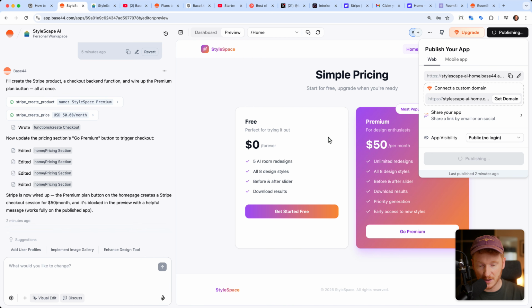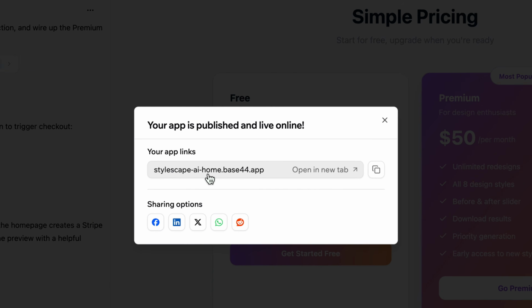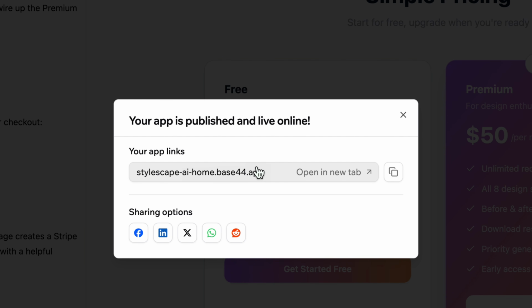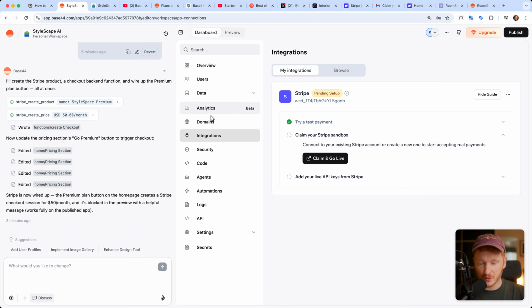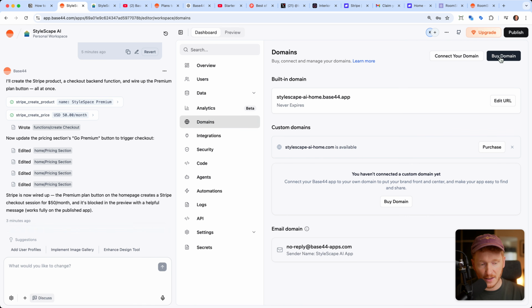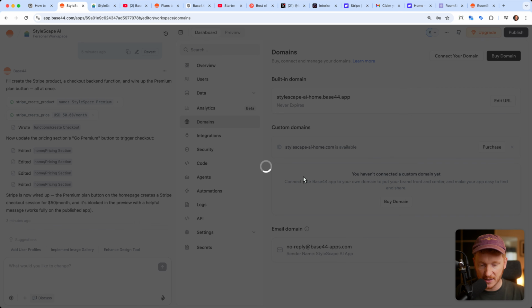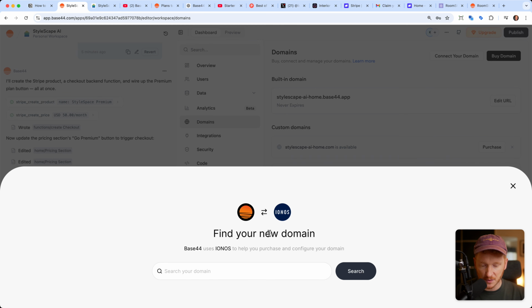So when you hit publish, it gives you this dummy domain from Base44. But in order to make things professional, of course, we want our own domain. And therefore, you can just click on domains. And then you can just buy a domain inside Base44. It's connected to Ionos, which is a domain provider.